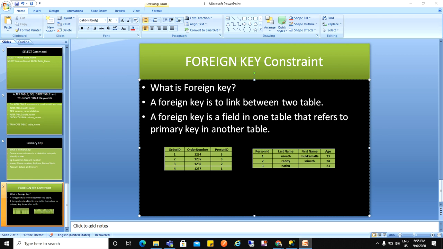Today we are going to learn about foreign key constraint. So what is a foreign key? A foreign key is a field in one table that refers to the primary key of another table, and it makes a relationship between the two tables.